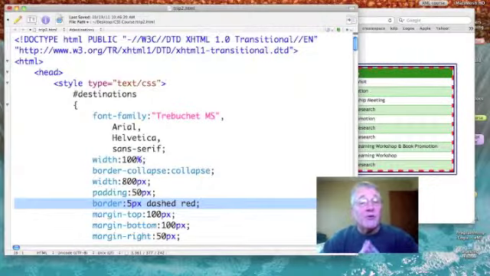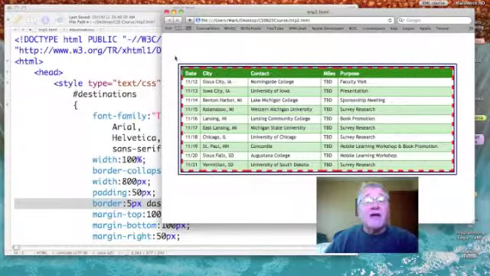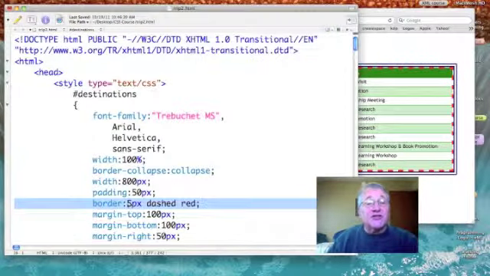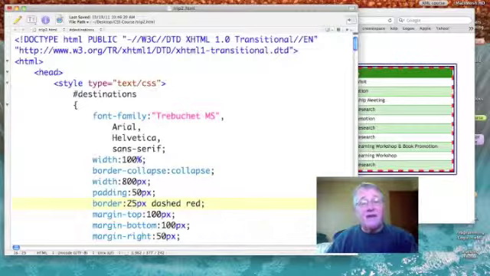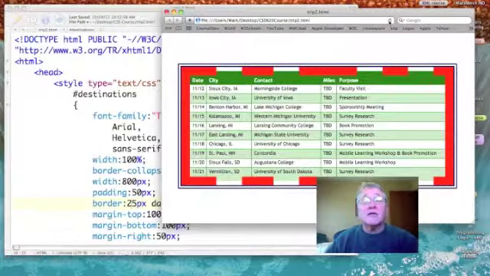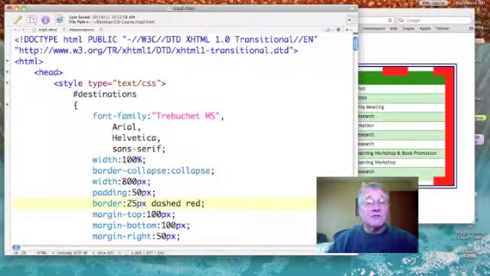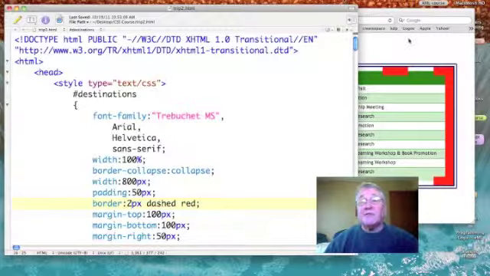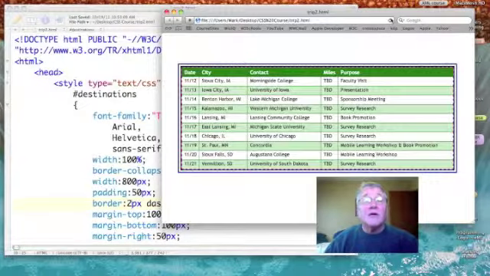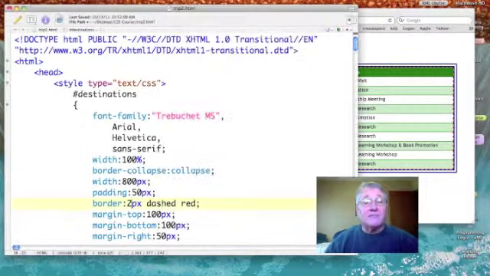Okay, now the border. I set the border to be 5 pixels wide and red and of dashed style. And so we've got this red and white border all the way around. Now let's change it to say 25 and refresh. Okay, big difference. Let's take it to 2 pixels. Save, refresh, and it's there, but you can barely see it. I'm going to take it back up to 5.